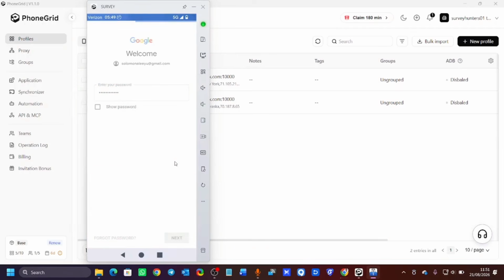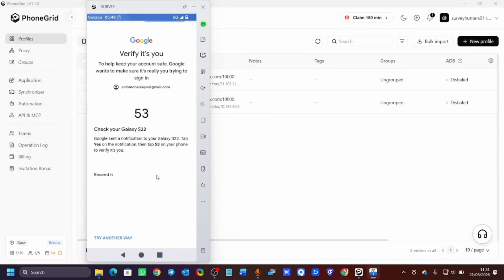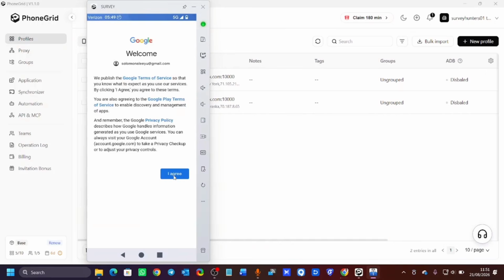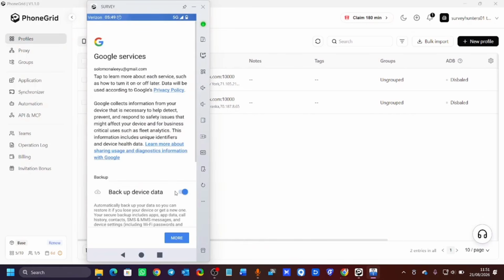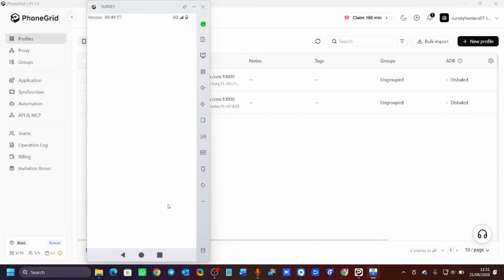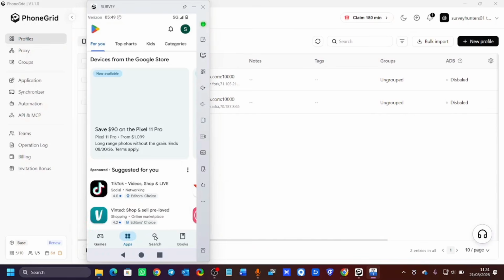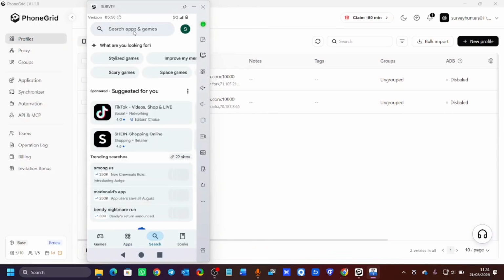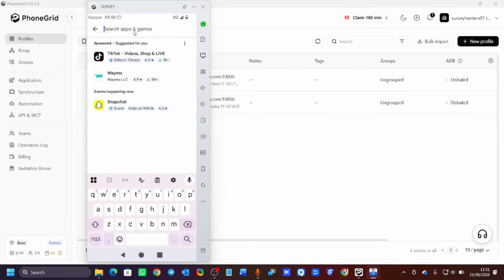Once you sign into your email, let it finish loading. All right, so I need to tap on this. All right, I just successfully signed into my email address on the cloud phone. I will now go to the Play Store to search for some applications. You can see how fast the cloud phone is responding, which is very, very good. So let me search for Atabo.